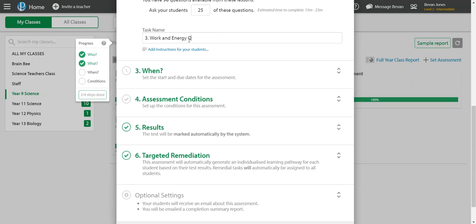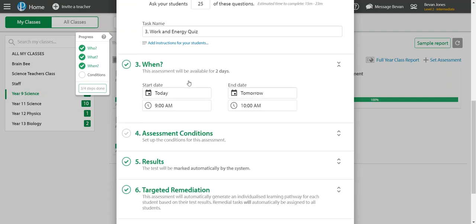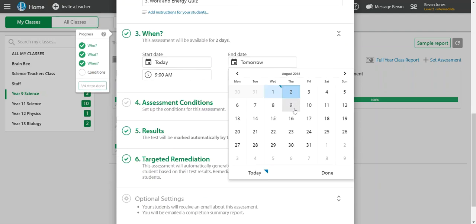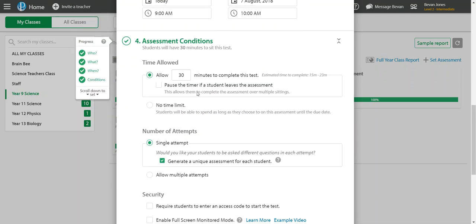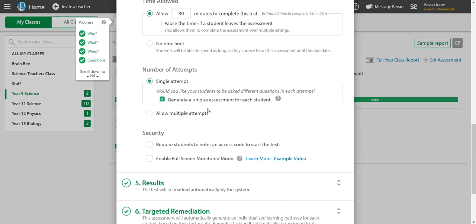You might want to rename it, might be a quiz or a pre-test. Set the dates, so you can extend the end date. So you might want to give yourself a few days to do it. Assessment conditions, you can adjust the time frame. A single attempt, the default is that it'll generate a unique assessment for each student.